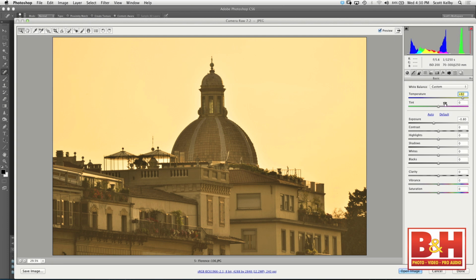And tint somewhere in here. Something like that. It still needs a lot of work.